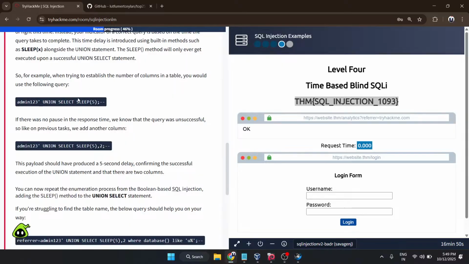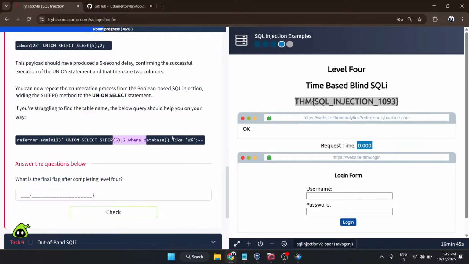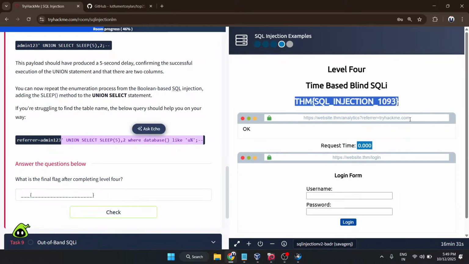Now next is a time based. Okay, we can tell it to sleep for 5 seconds, and we can also find out the database name using it. Like union select sleep for 5 seconds, where database like U something, something like this. Okay, so let's try it. I'm gonna hit enter. So time request 4 seconds. Okay, if I put some other character like A, I hit enter. It's 0.0001 second. Okay, it's not sleeping. Means this is wrong.